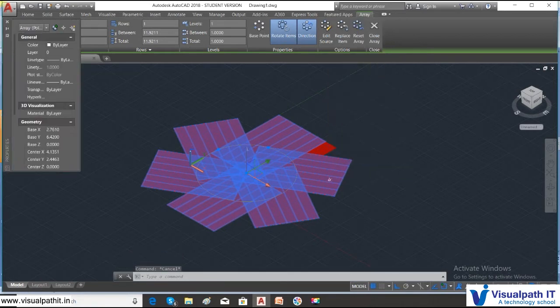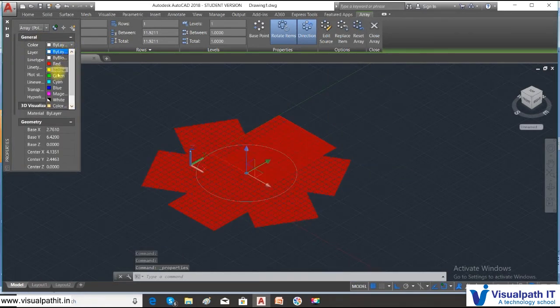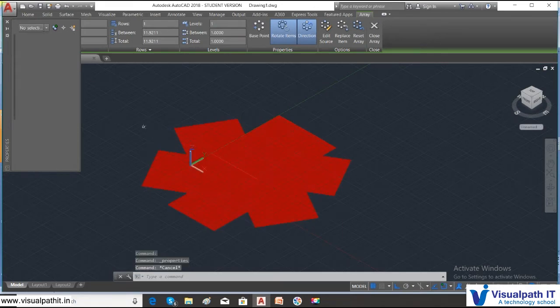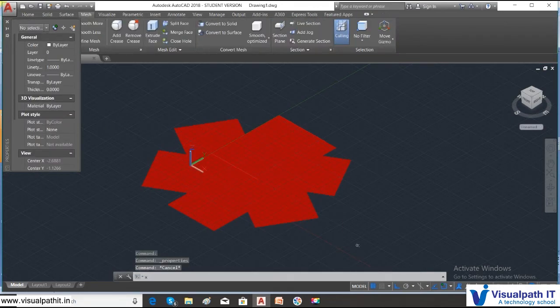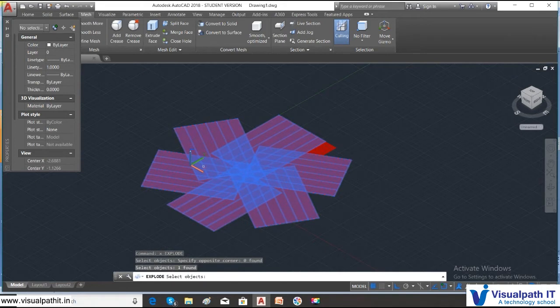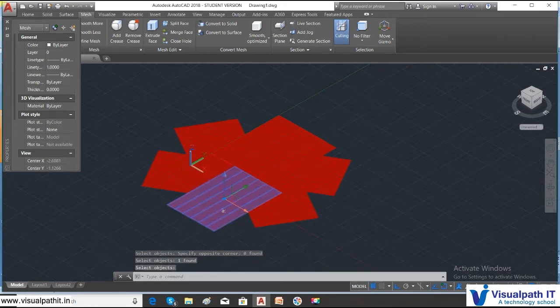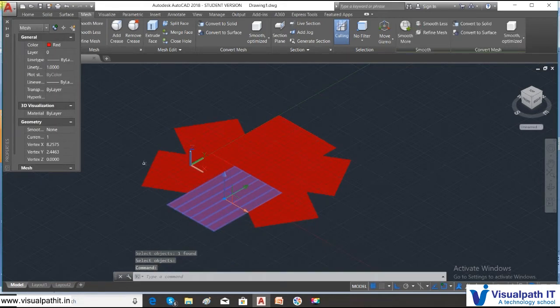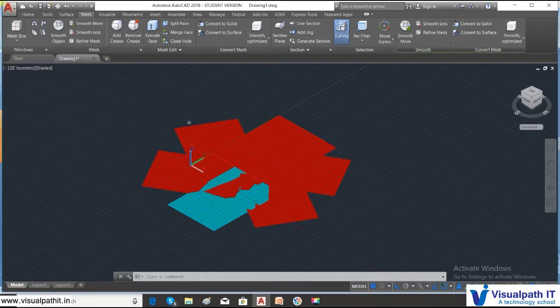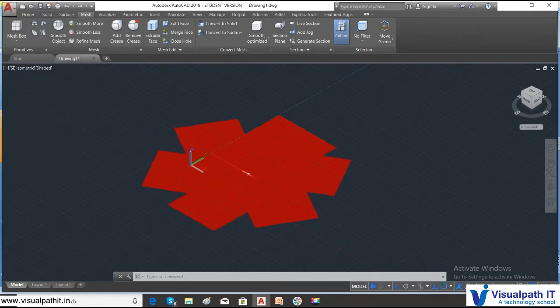If we want to change the color of one paper, everything is going to change. So we explode it. Explode, enter. Now everything has become single. You can change the color of the paper in this way. So in this way, the paper color can be changed.